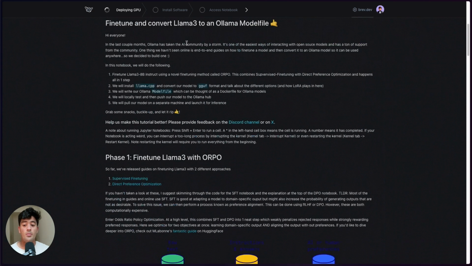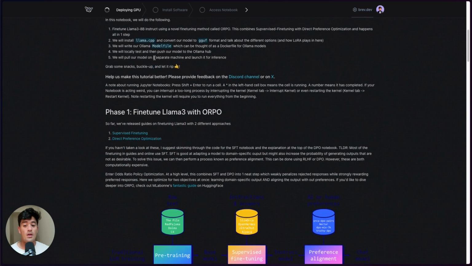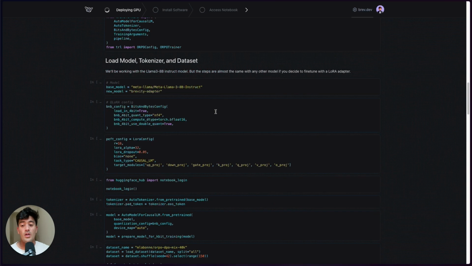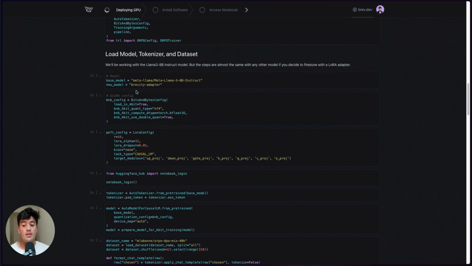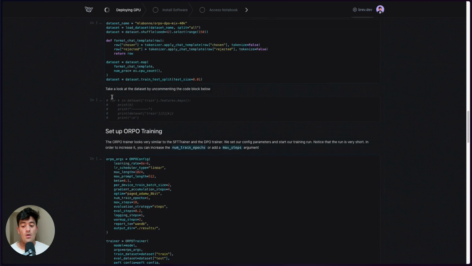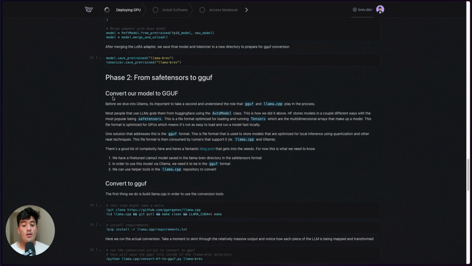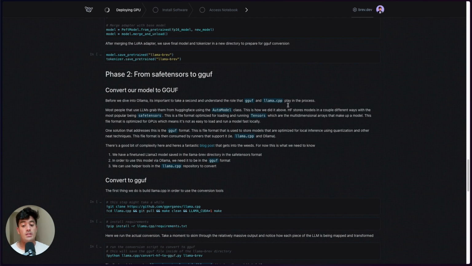So this notebook is broken up into three phases. The first phase is fine-tuning Llama 3 with a method called ORPO, which we'll talk about in a little bit when we get into the notebook. We're going to be fine-tuning using QLoRA, which should be familiar if you followed any of our other guides before. Once we do that, we're going to take our model and convert it to the GGUF format, which is a model format that's required for Ollama. We'll also talk about Llama CPP when we do this.